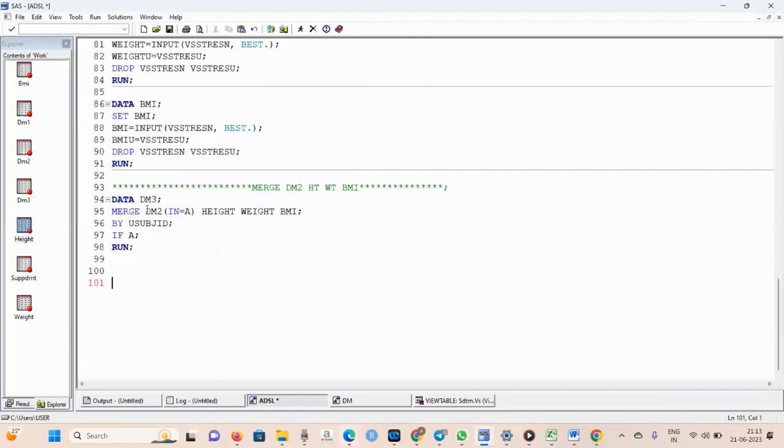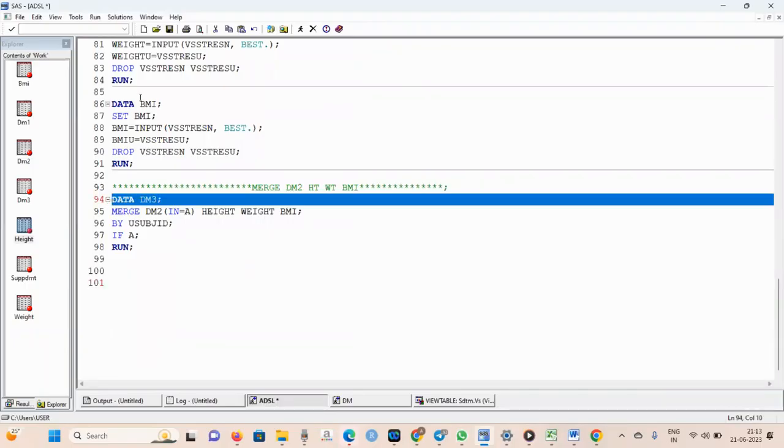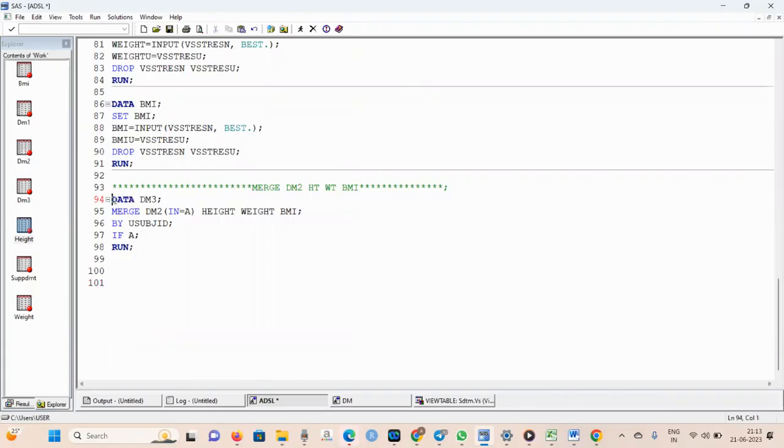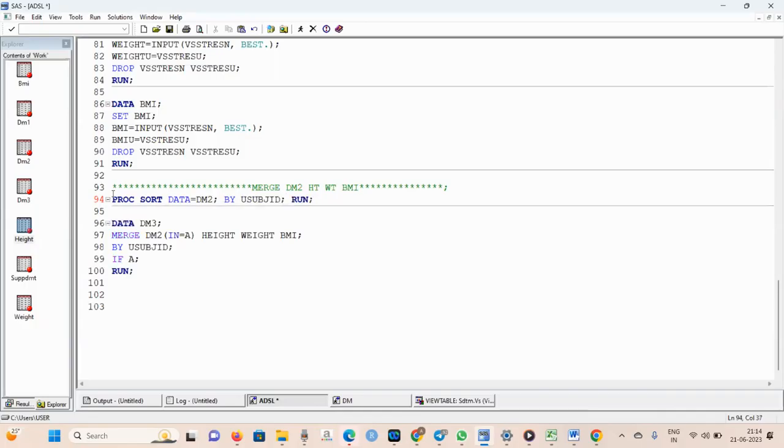It is good practice, when you're doing any kind of merging, to sort your data before you merge by unique subject ID, because here you're doing everything by unique subject ID. All these 4 data sets you're sorting by unique subject ID only. It is highly recommended that you sort all your data. Okay, proc sort data, you go one by one. So DM2 by unique subject ID. Like that you can do all of them.